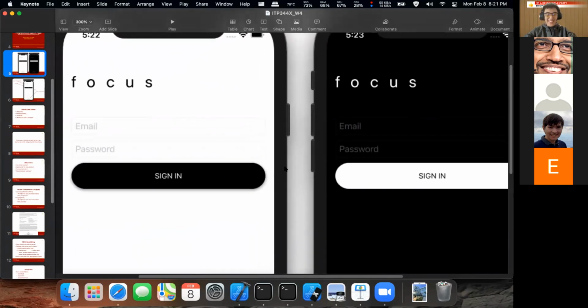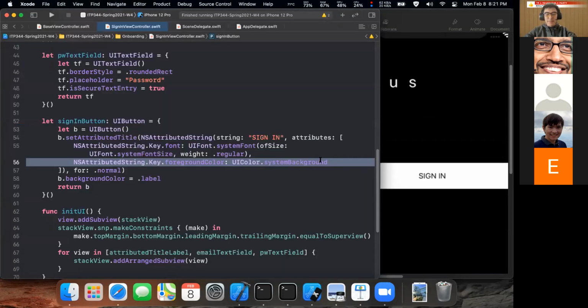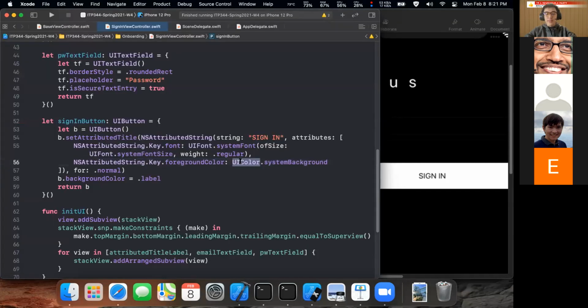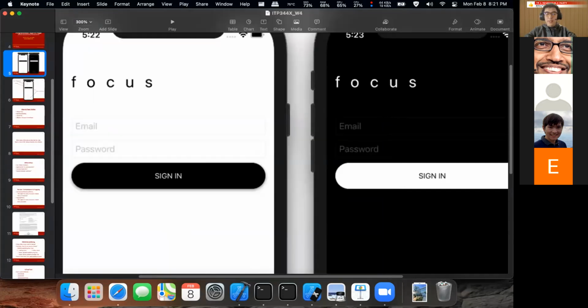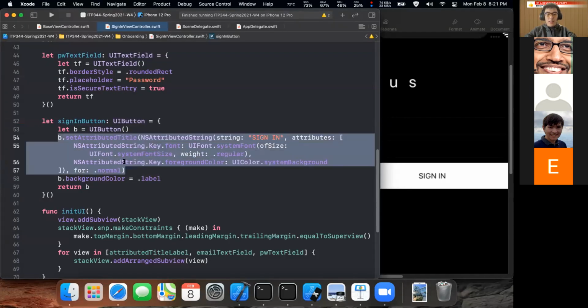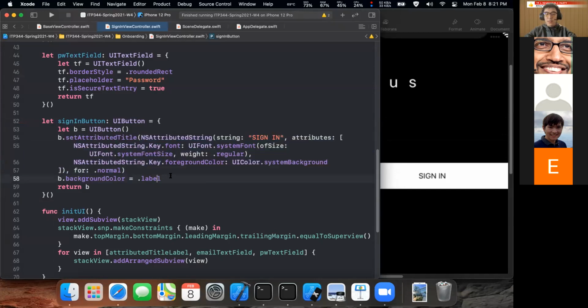Aesthetics, right? And then b dot backgroundColor is for the button, the button's color. Yeah, exactly. Because all of these we're setting the text, and this is the button itself.